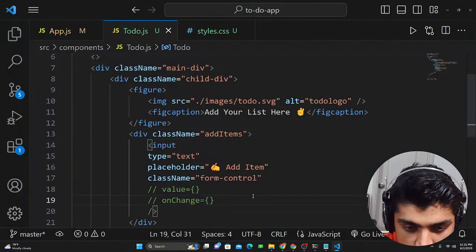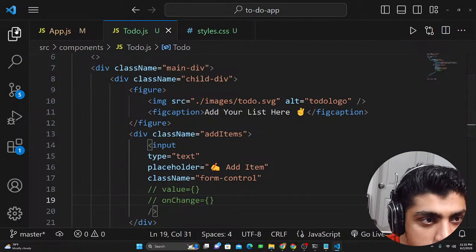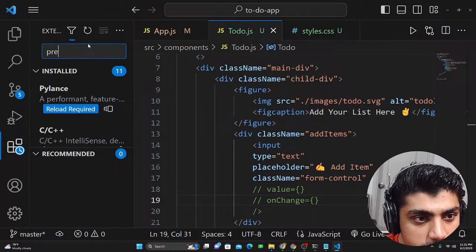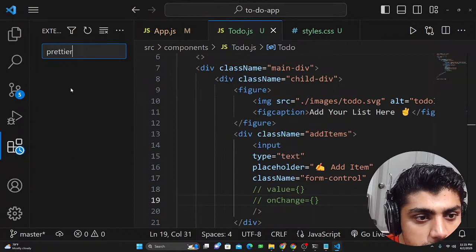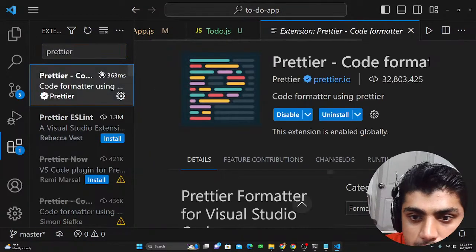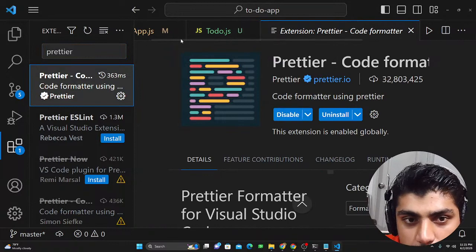Now, one other thing that I want to say is that I actually need Prettier. It's a really good extension. It allows me to format my code. So I'm using this extension. Not sure if it's enabled. I don't know why it's not working.